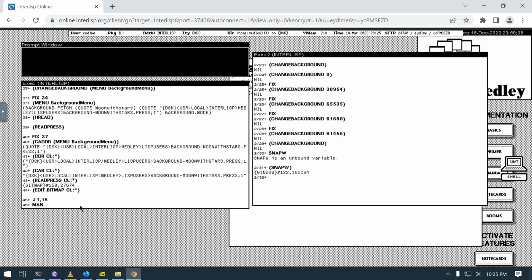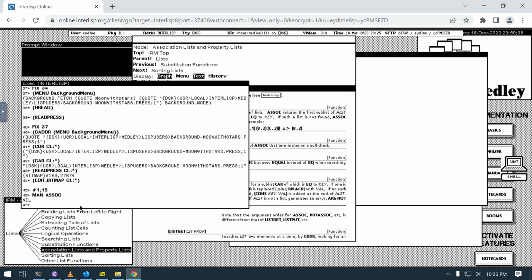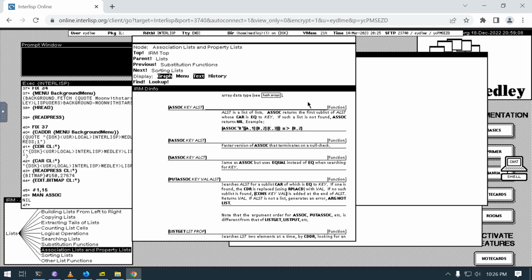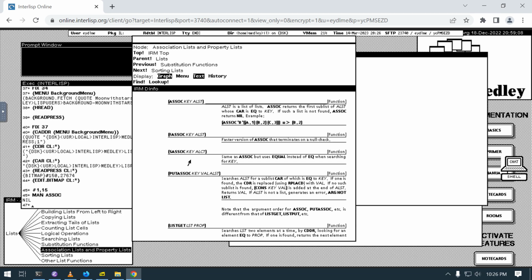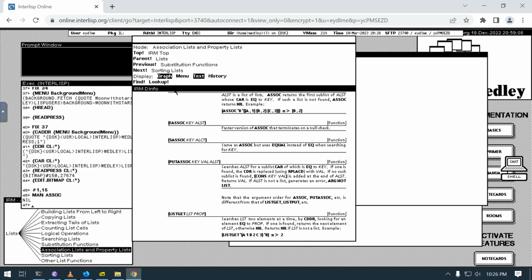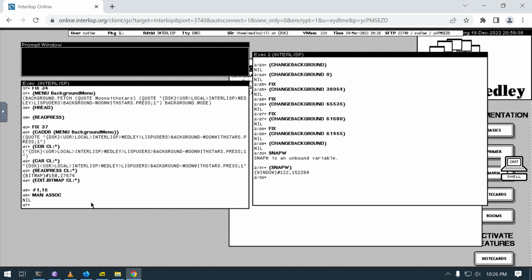It's like man print, let's say, or maybe even like an ASOC. Then we can see ASOC, which on some of those things earlier, maybe I could have used an ASOC on there. I never heard of some of these: fast ASOC and SASOC. It's using an equal instead of an eq. So I close that.